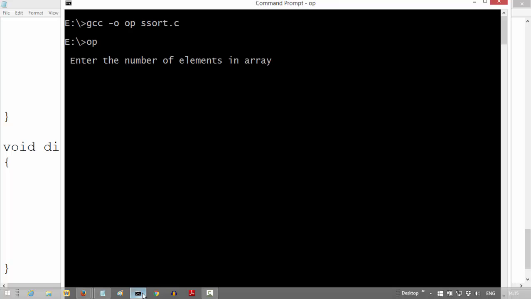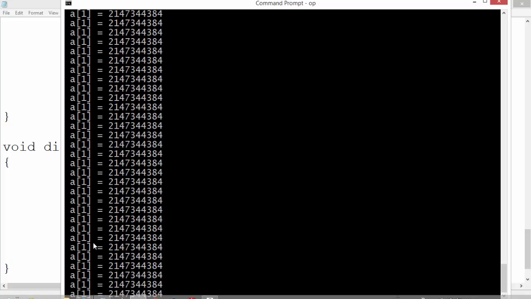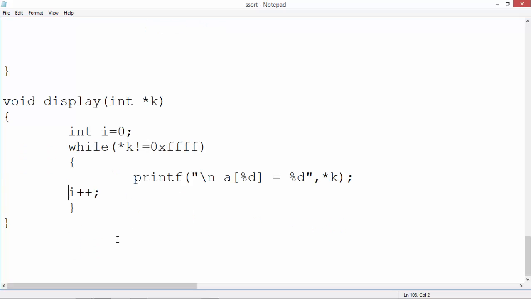So let me just give 3 elements for a change. 1, 3, 2. Okay, so now it is going in an infinite loop. That is because of our display. Alright, so what we will do is, we have not incremented k, that's the problem. So we'll increment k.